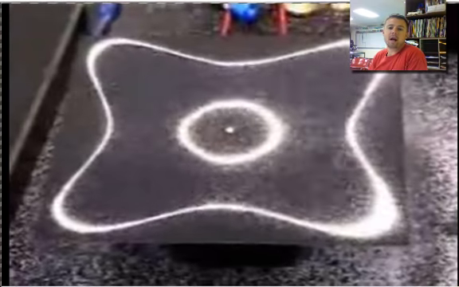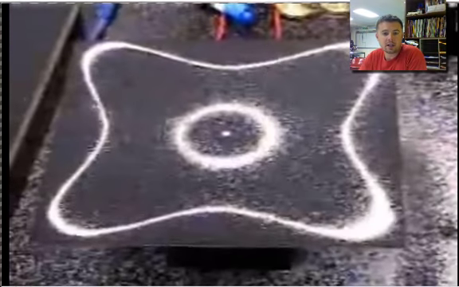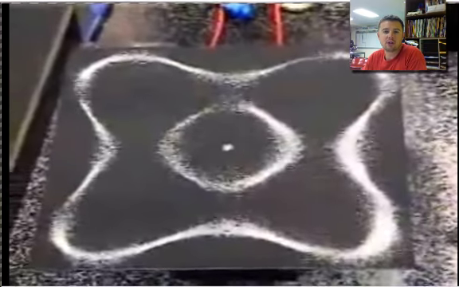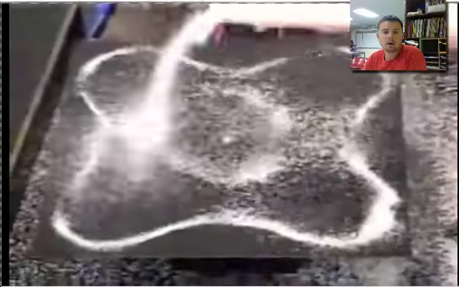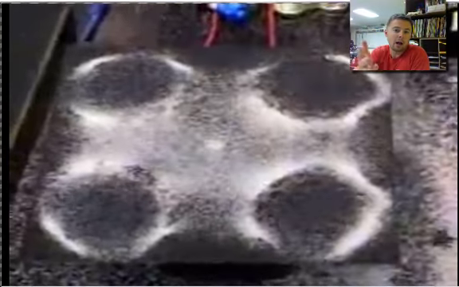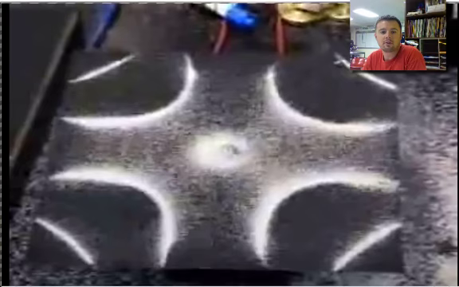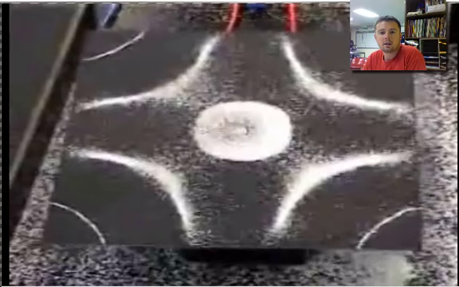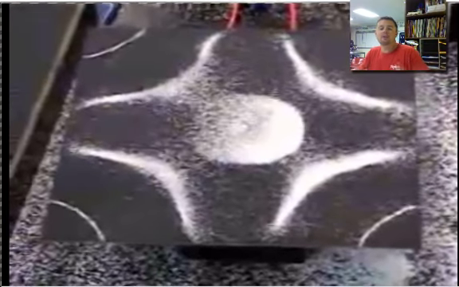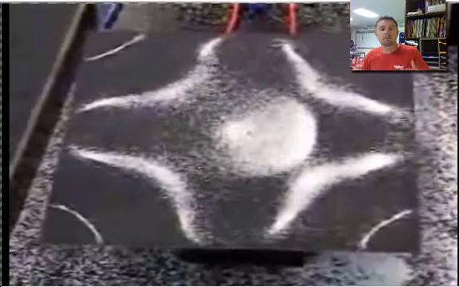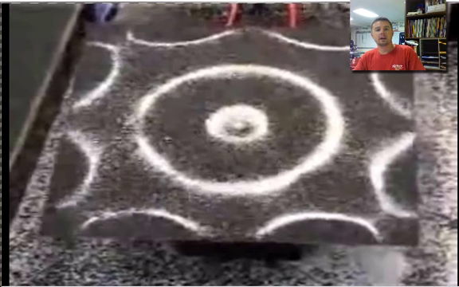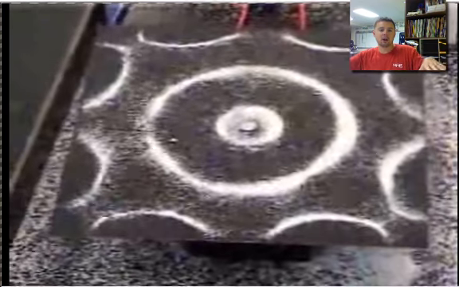As those sounds change frequency, pitch or loudness, they change the arrangement of salt, as you can see on the screen. Now, how does this have anything to do with waves? Well, the wave is causing a disturbance. The medium, in this case, is that fabric.